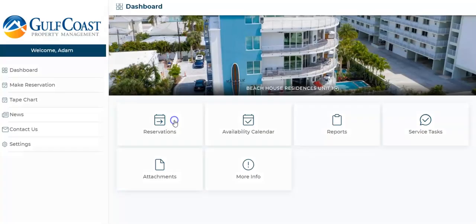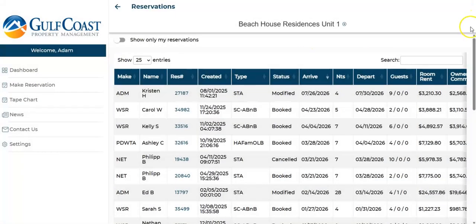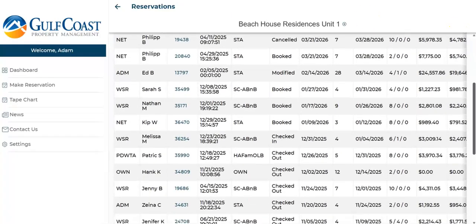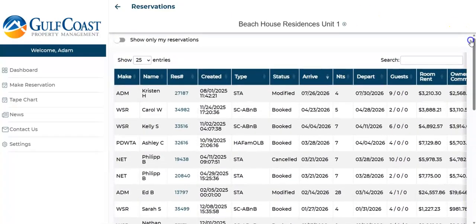If you click right here on reservations, you can view all of your upcoming bookings. It will give you all the information: guest name, where they booked through, check-in date, check-out date, and the rent and commission. You can scroll through here to see all that you have coming up.